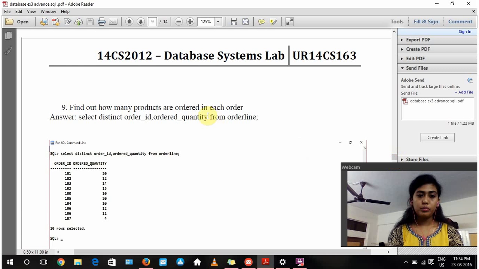The next one is asking me to find out how many products are ordered in each order. The order is identified by its ID, so I need to display the ID. I do it using select distinct order ID and order quantity from order line. So it will display me the order ID.